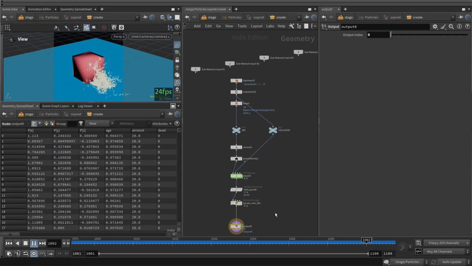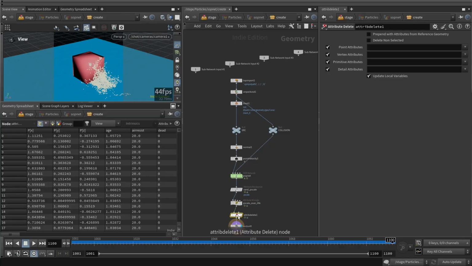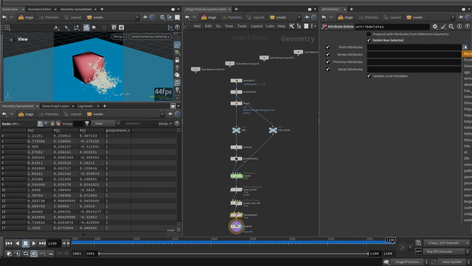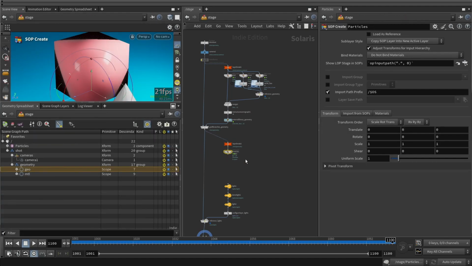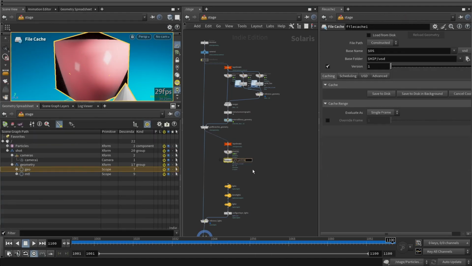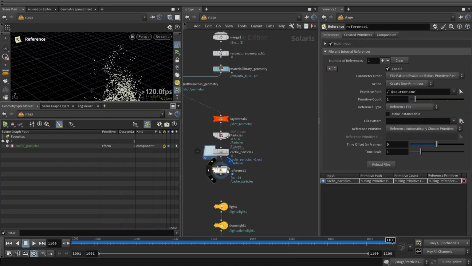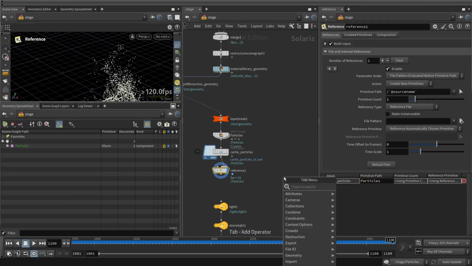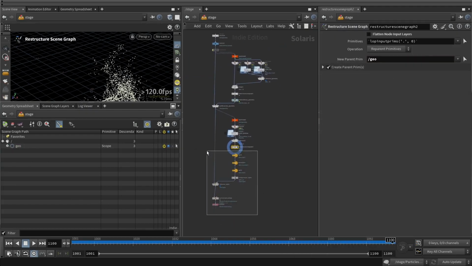Now, before we leave, let's clean up the attributes as we don't necessarily want to cache them all. I'll put down an attribute delete, then set it to delete non-selected, and I'll keep the velocity, ID, and pscale. Jumping back up, let's cache the particles using a file cache, same as we did before. Then, same as with the geometry, we'll reference the backend, setting the name to particles. Add a geo scope with a restructure scene graph set to parent under /geo.